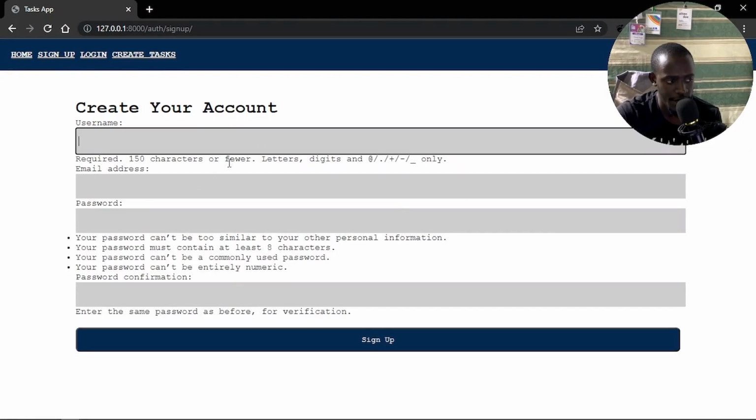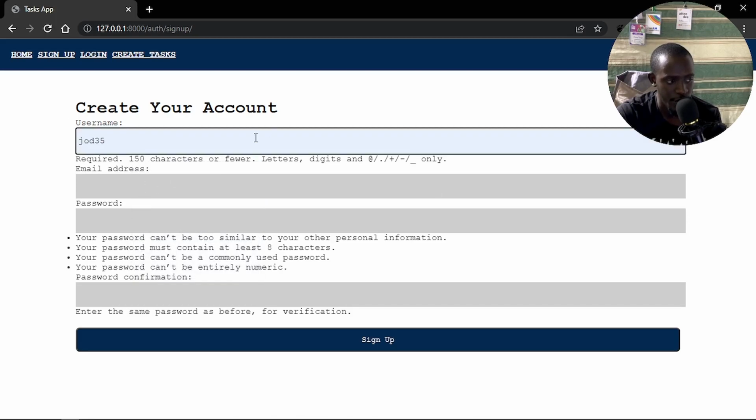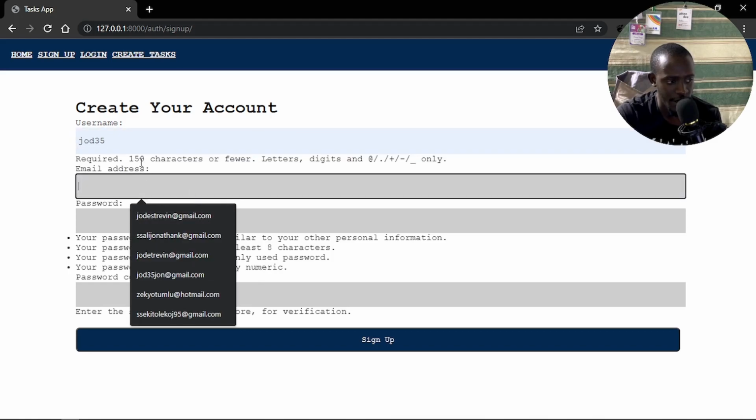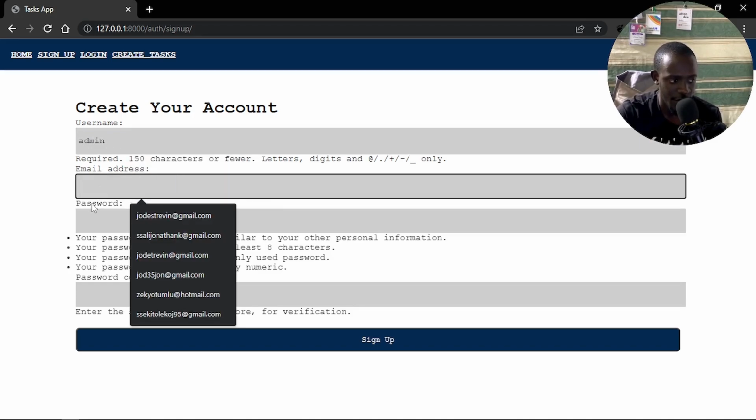So for us to do that, I'm just going to refresh our page right here, and then I'll provide a username. I'm going to begin with my user, and then I'll provide the email address. This actually exists, I think. So what I have to do is to provide another user. So I'll say admin, and then I'll provide the email address.